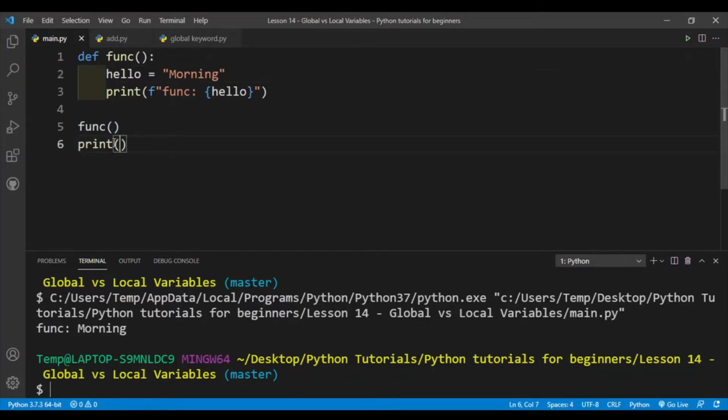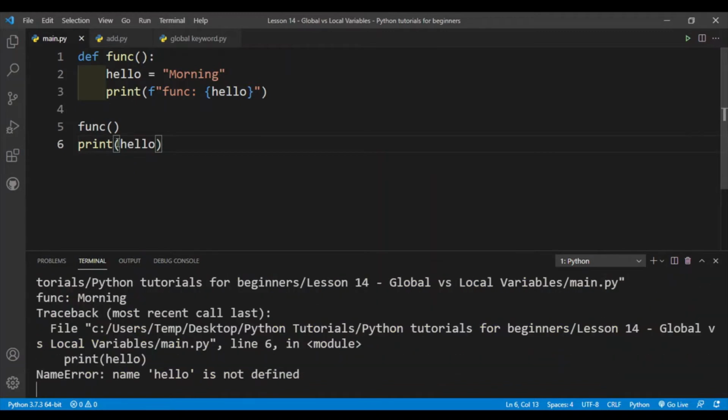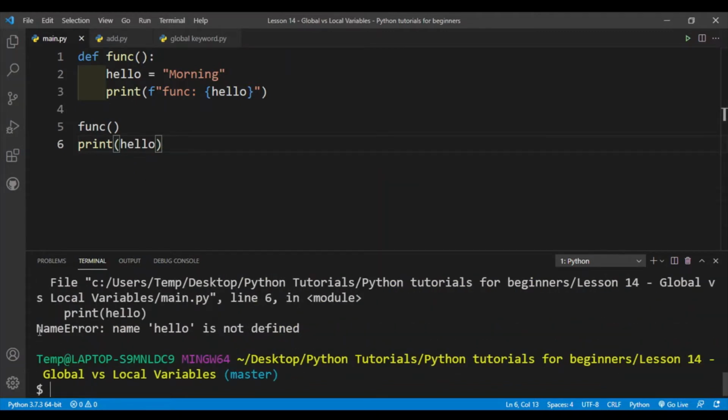So let's say I want to print out hello. You'll get something called a name error where the name hello is not defined. Basically, the variable hello over here is just not defined, it's not declared, and it doesn't exist because this hello variable is inside func. And once the indent block is over, so you can see that the indent is on line 2 and 3, once line 3 is over, the variable hello is simply deleted, like it doesn't exist anymore and it cannot be accessed outside the function.